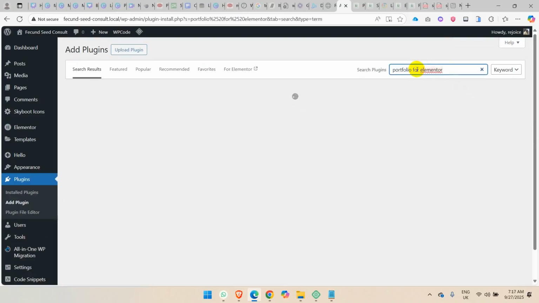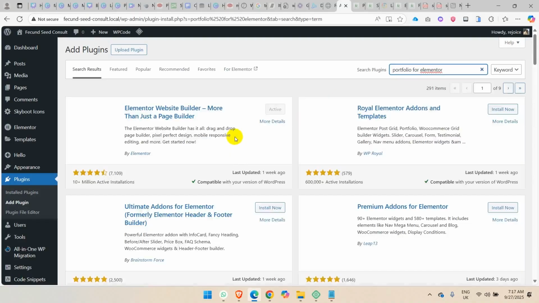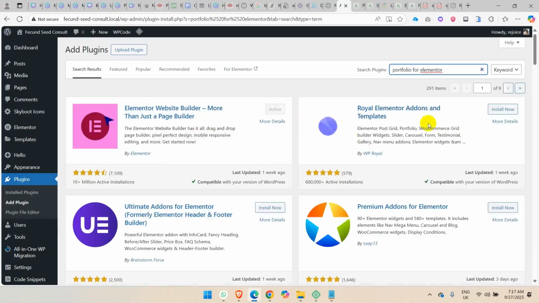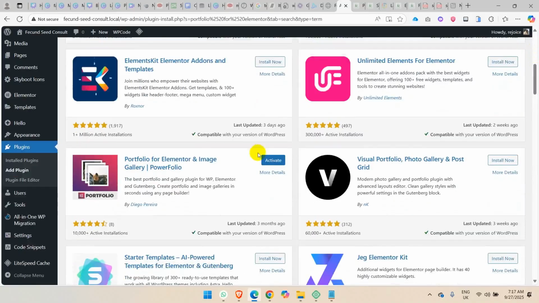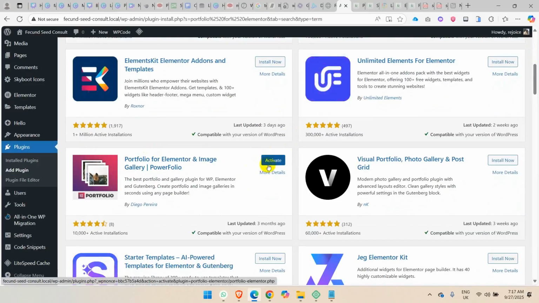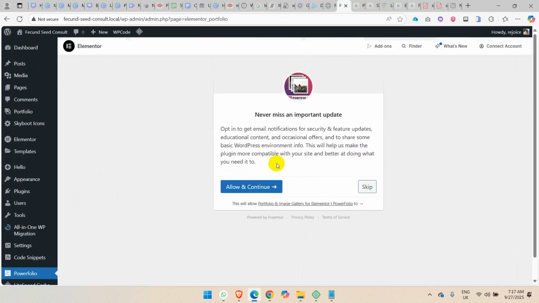So once you search for the plugin, it's going to load up and bring out the list of plugins. Just scroll down a little, you're going to see this is it, portfolio for Elementor. I've already installed it. So what you are going to do is click on install. Then once it has installed, you just click on activate. So I'm activating mine now. It's going to bring you here, so you just skip.